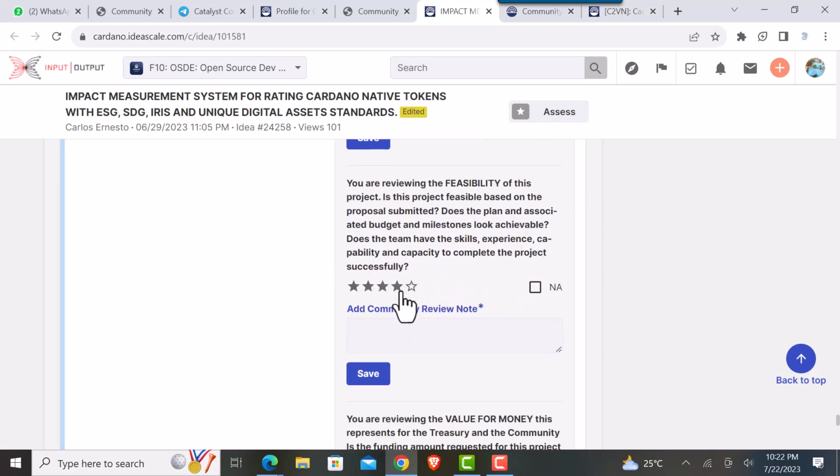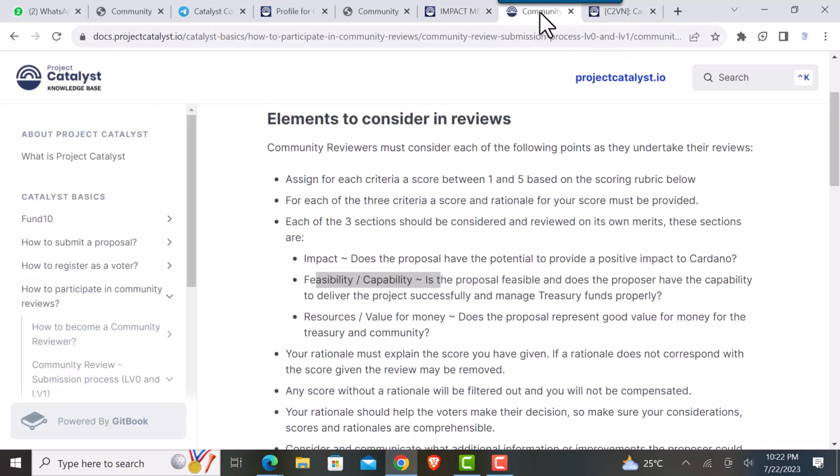Feasibility. The same thing, you provide a score, then the rationale, you save. Then after feasibility, you move to the next one. Then that is resources and value for money. Does the proposal represent good value for money for the treasury and community?